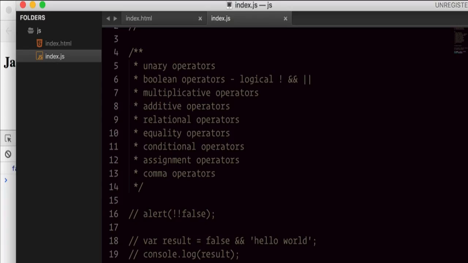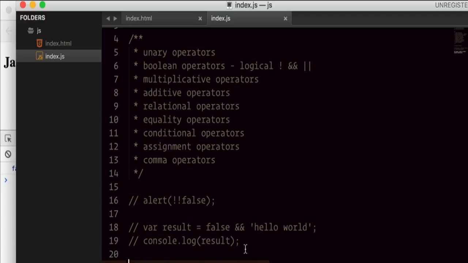The logical OR operator is represented by two pipes, double pipes. It is applied to two values. As long as one value is true, it will return true. Otherwise, it will return false. So it was pretty straightforward.